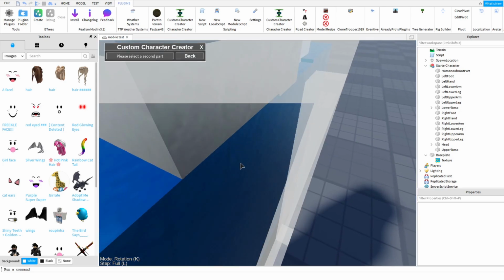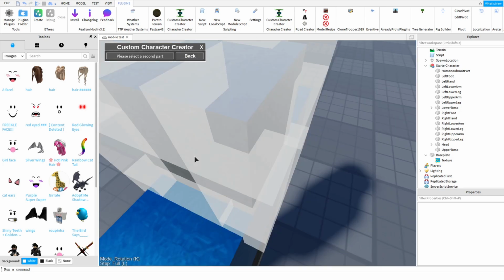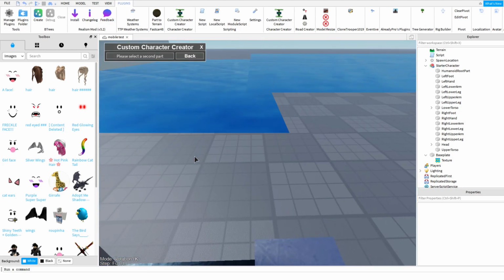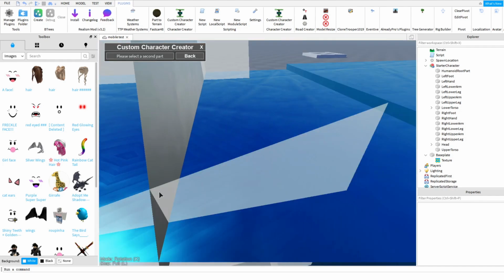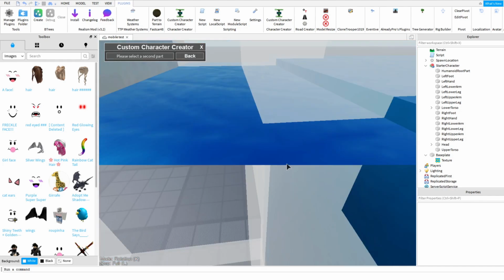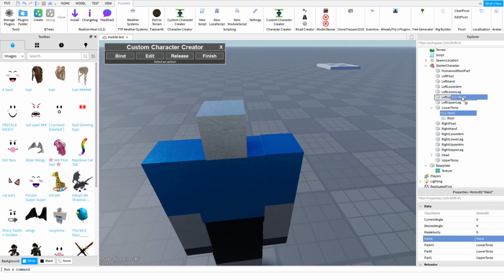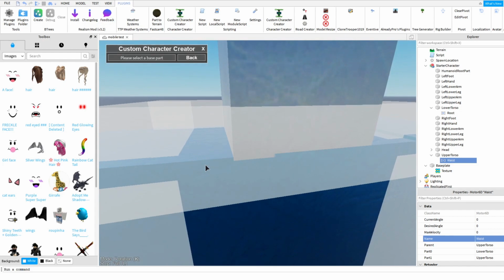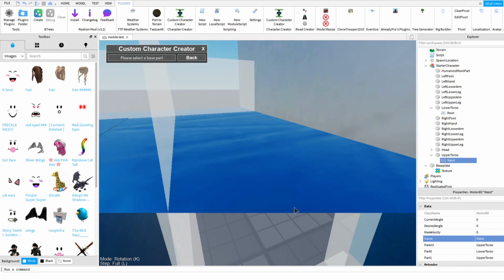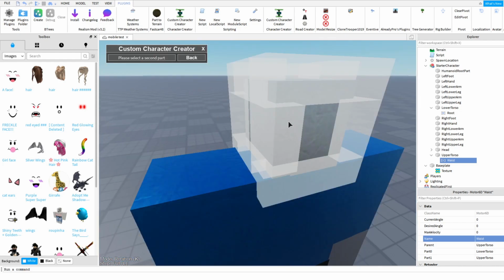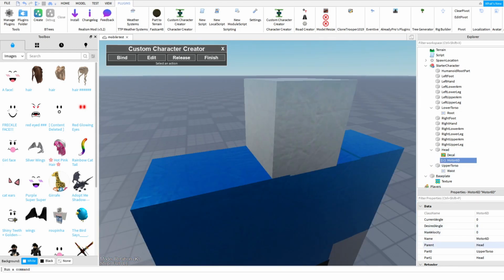Oh, the positioning is awful. I think I got it that time. Yeah, I did. So I'm going to call this waist. I'm going to put that in the upper. And then from upper, I have to do it again a couple times, and then put that in the head. It's going to be called neck. That is our neck.